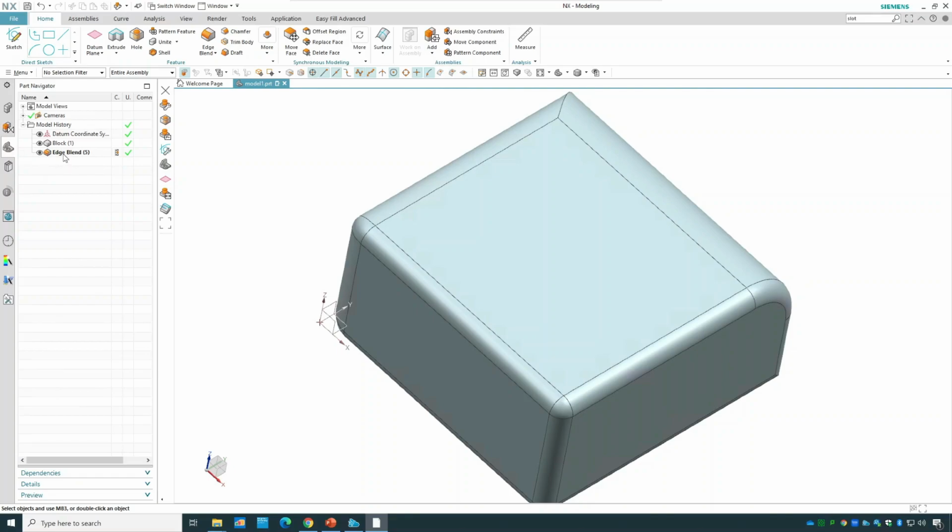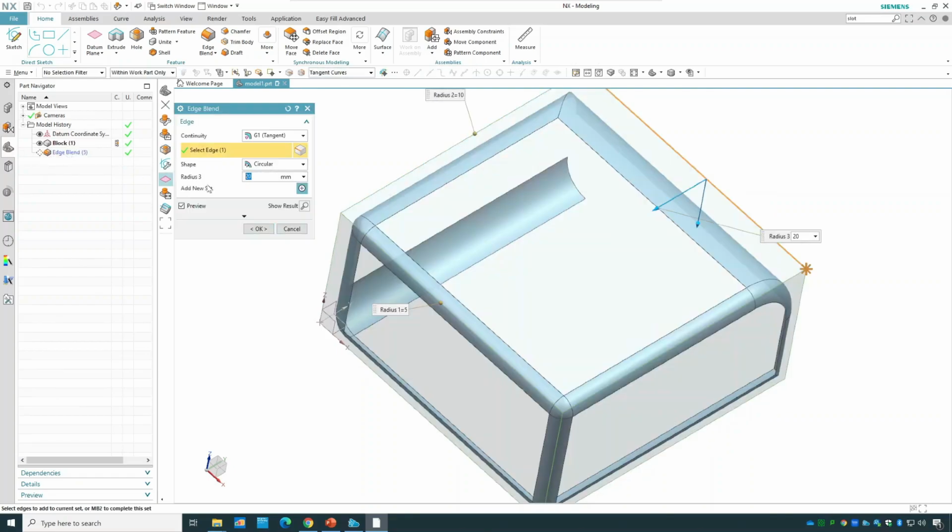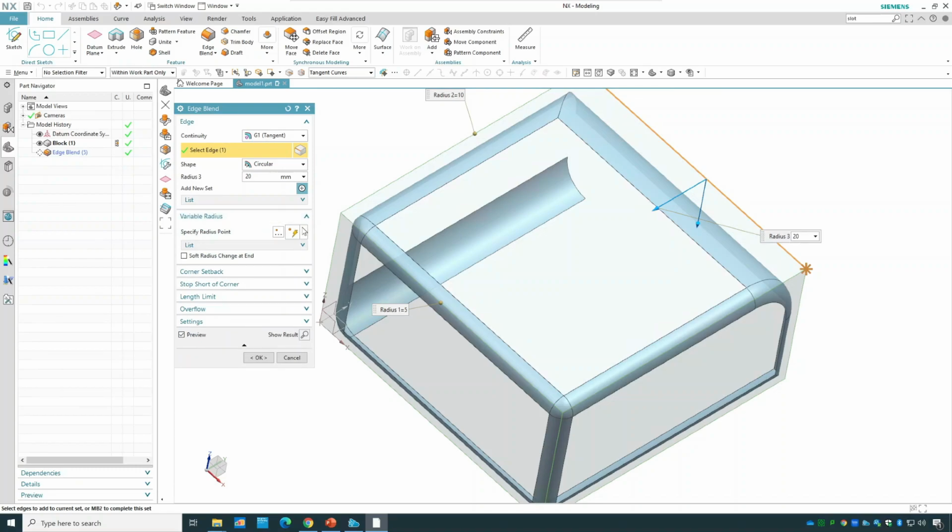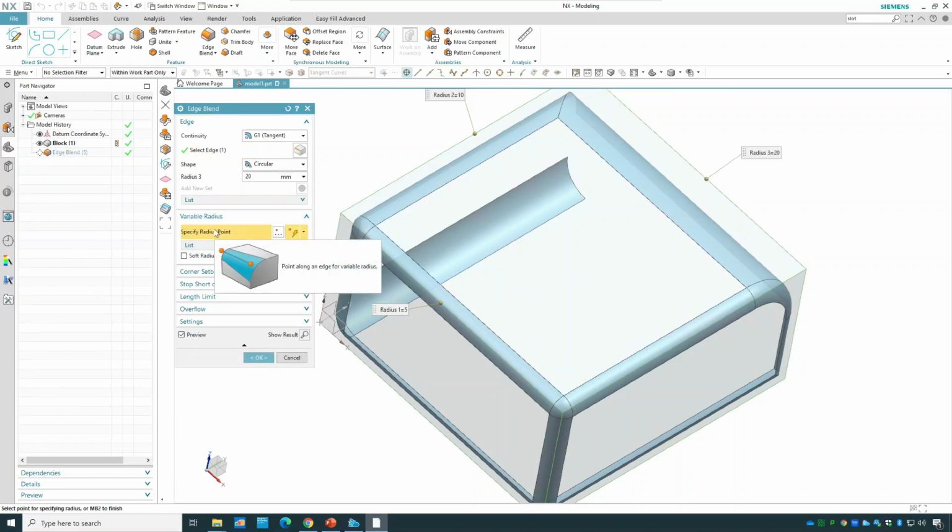Also, if you go to the edge blend, there are a few more parameters you would be able to work with. If you click on here, you can see the different things. So you can have the variable radius, which basically means that at the start and the end of the blend they have a different radius.